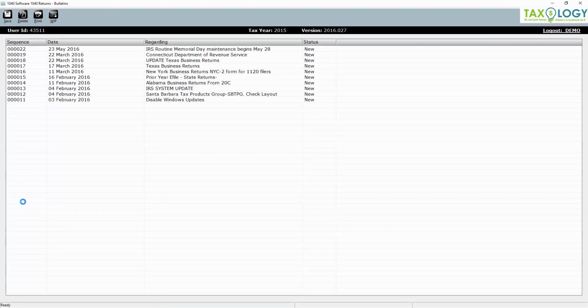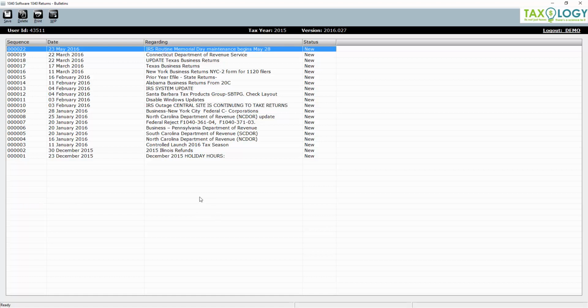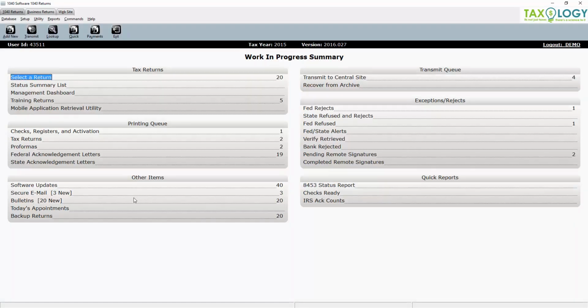Once I click on the bulletins here, you can see that it'll display all the different bulletins that you've received. To view one of them, you simply double click and select it and it'll open and give you complete information. Now I know what a lot of offices do is they will actually print out these bulletins and put them on a bulletin board and make their employees check it first thing in the morning so they stay aware of what's going on around them as well.